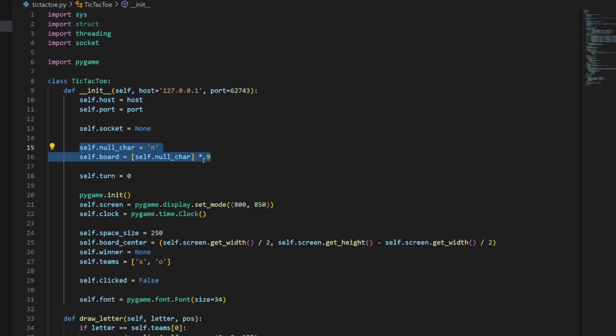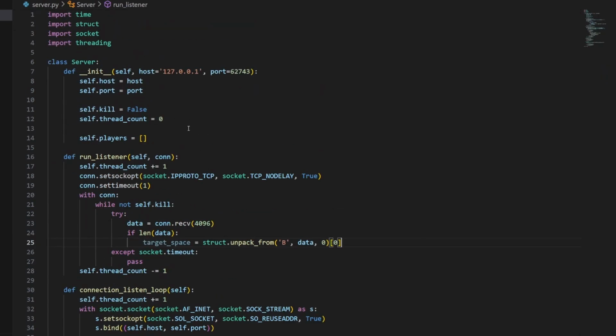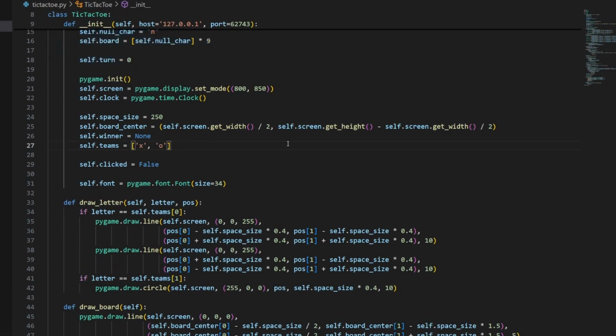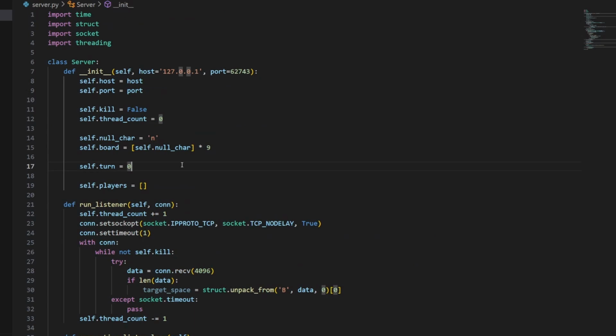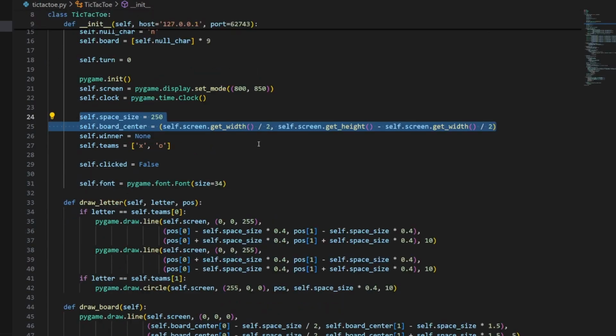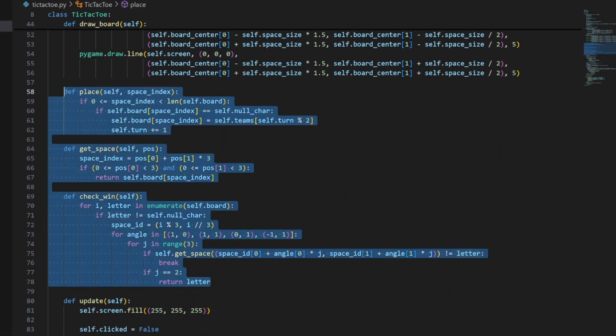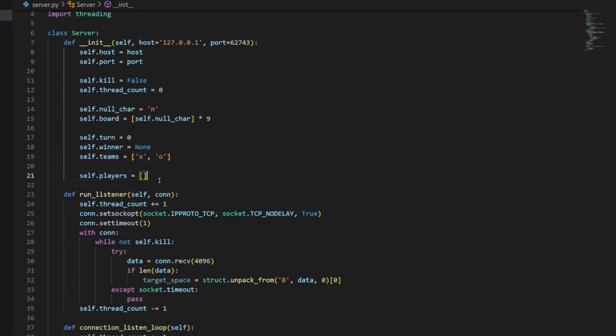So we need the information to have the board state, so we're going to go ahead and copy this information. And we also want the winner, the teams. These 2 lines are just for rendering stuff. So we just need this information, I think. With that, we also need to be able to do a couple of things. These are the basic functions of Tic-Tac-Toe. I can just copy paste them in here.